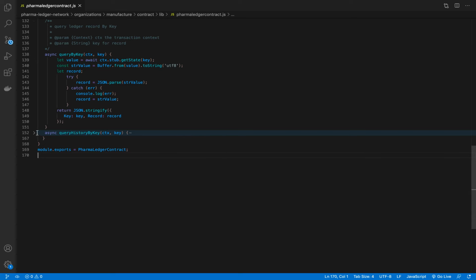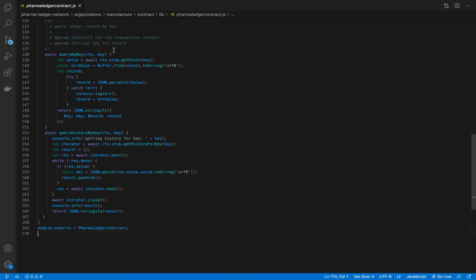So let us look into each function to see how we get the current state of an asset or the history of an asset. In the query by key, as we already know, the chaincode stub is implemented by the Fabric shim library, and it provides getState, which you can see here, and getHistoryForKey methods or functions.